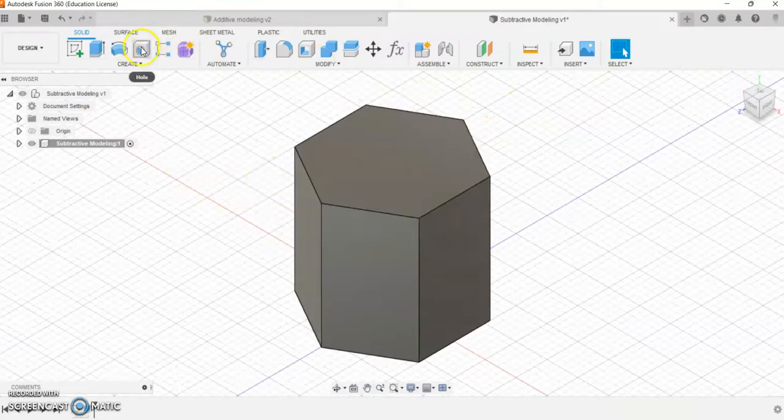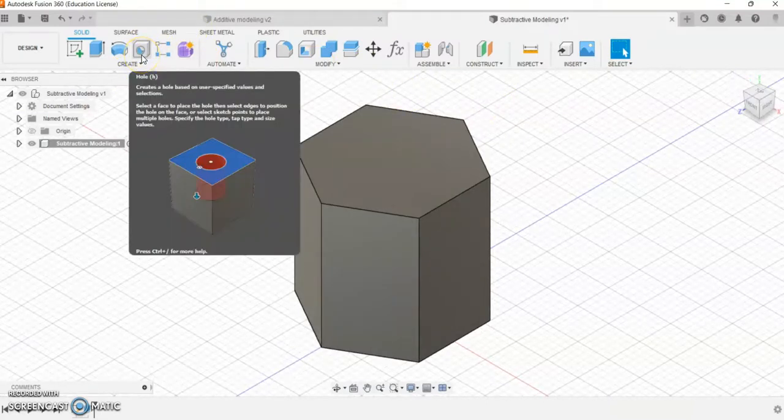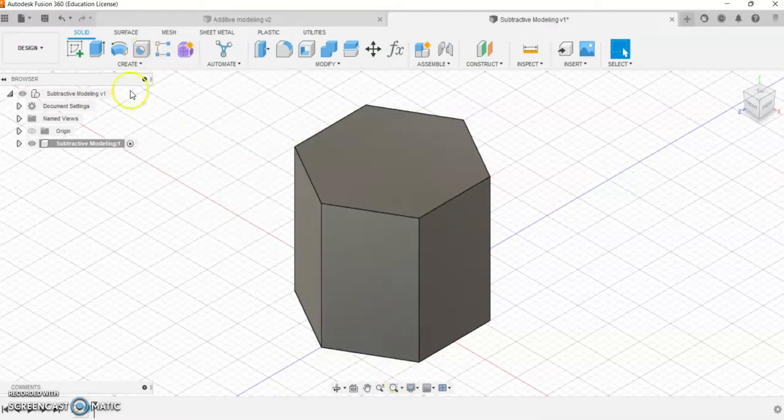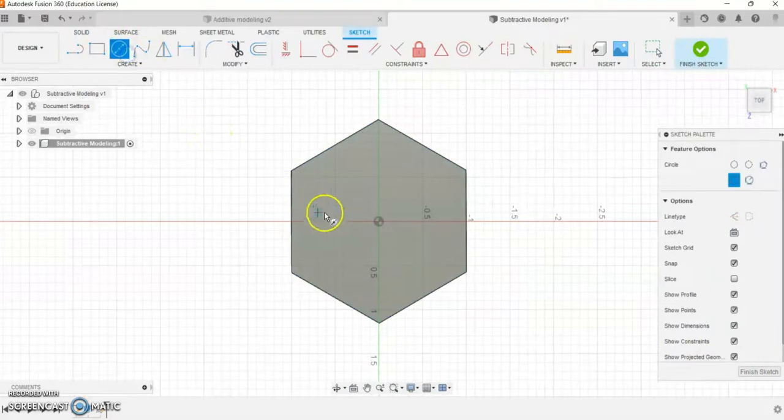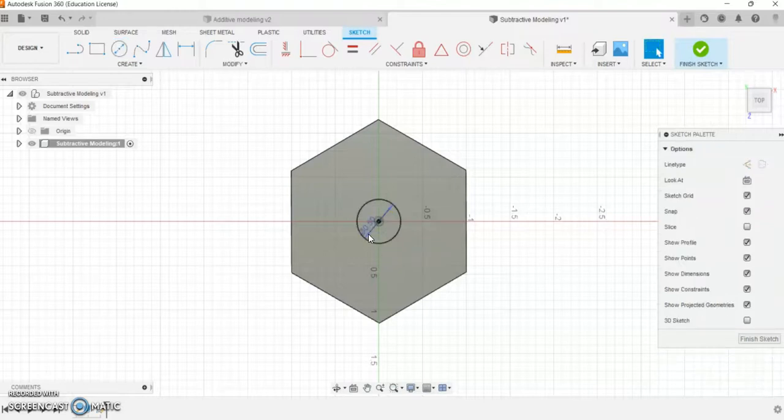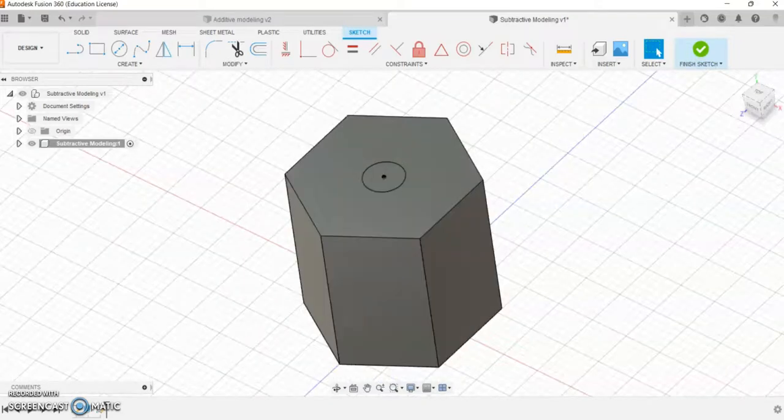Now I can come up here and I can use the hole feature. But in this case I'm not going to do that. I'm just going to create a through bore hole by creating a sketch, picking the top, and then I'm going to select a circle and make it, let's go 1/2 inch. Again, it doesn't matter. I hit 0.5, I'm going to hit enter. I'm going to finish my sketch. Again, I can finish it here, I can finish it up here, it does not matter.